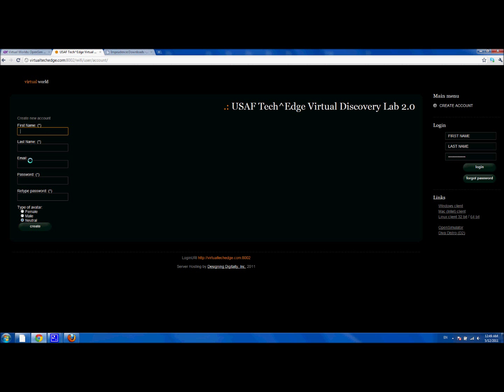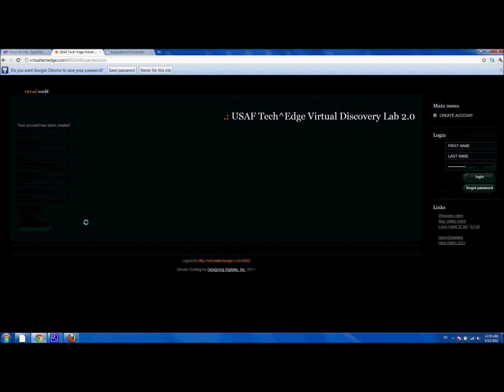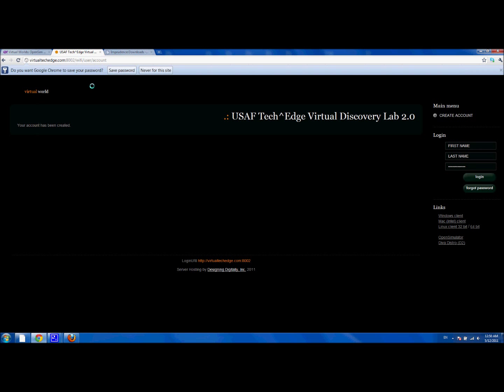Then you put in your stuff in here. For now, just put your real first name and last name, your email, and then make up a password. So I'll make a new one then. The reason why I'm putting two there is because I've already created one. And then down here where it says type of avatar, whether you're male or female, click the appropriate one. Okay, and your account's been created. So now you have an account.